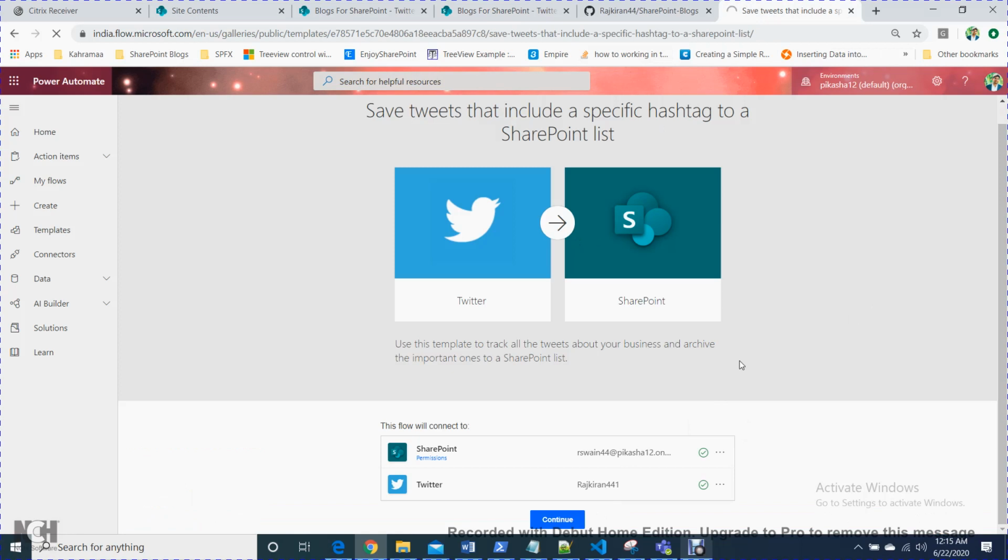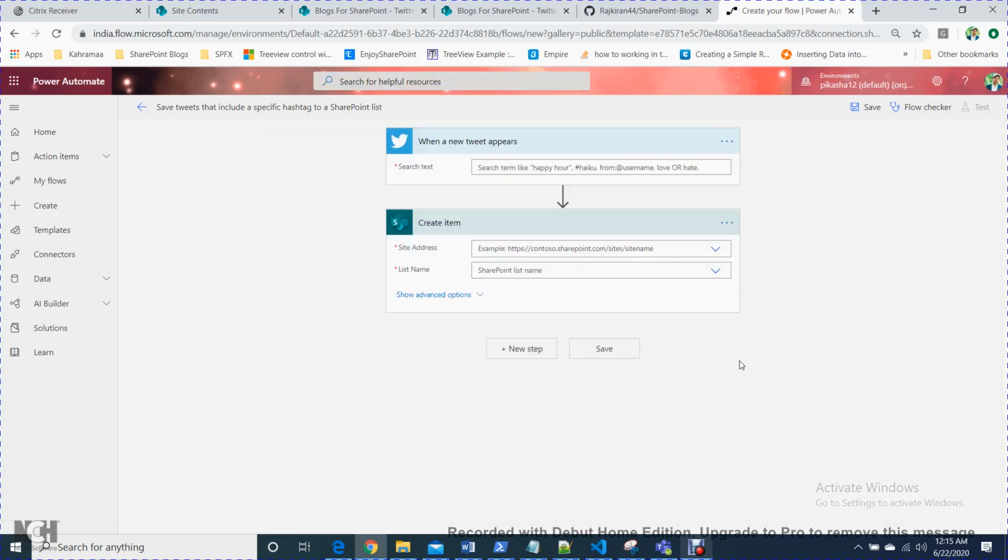If you click on continue, it will tell you that your flow has been started. Okay, now here in the short test, how you will provide your key.